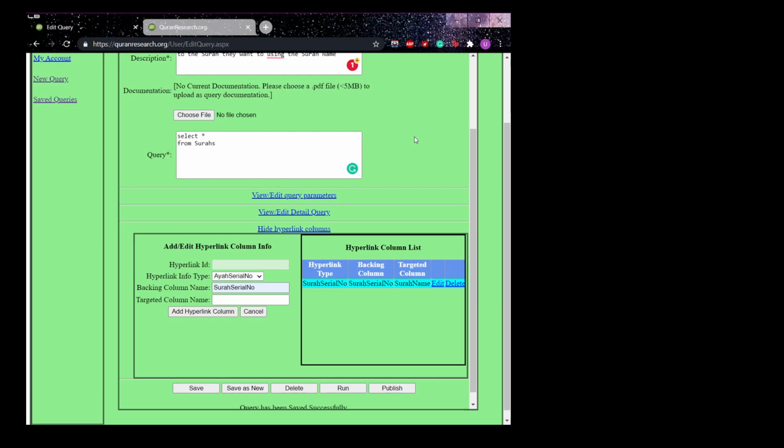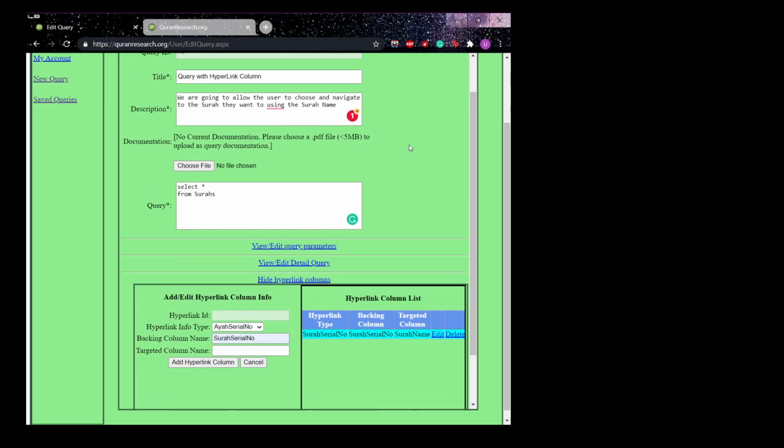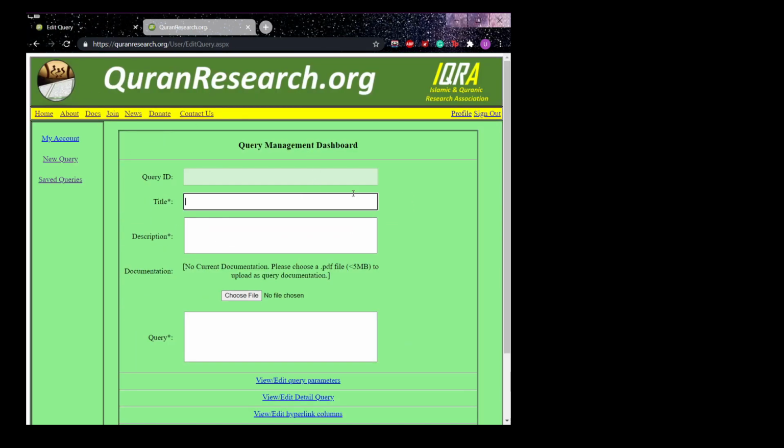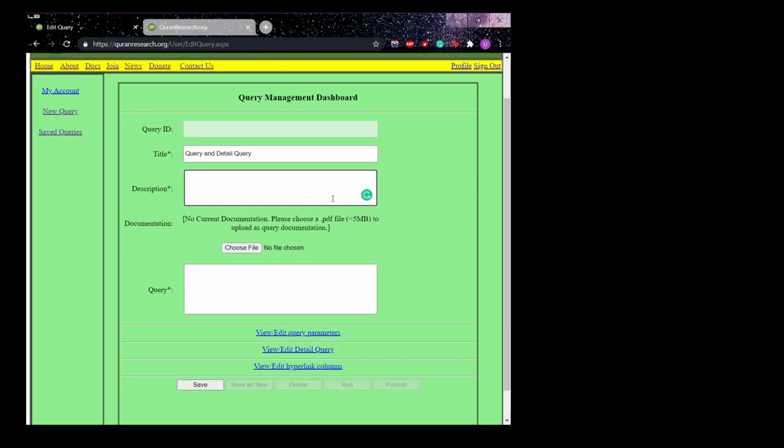And so these are all really powerful tools that we can use to actually navigate the Quran. Now the final one that we're going to do, we're going to use a detail query. So we're going to name this query detail query. Now, what is a detail query? Now, if you are well-versed in SQL, like you probably should be if you're writing queries, a detail query is basically a subquery. And so first, let's find out what this example query will do.